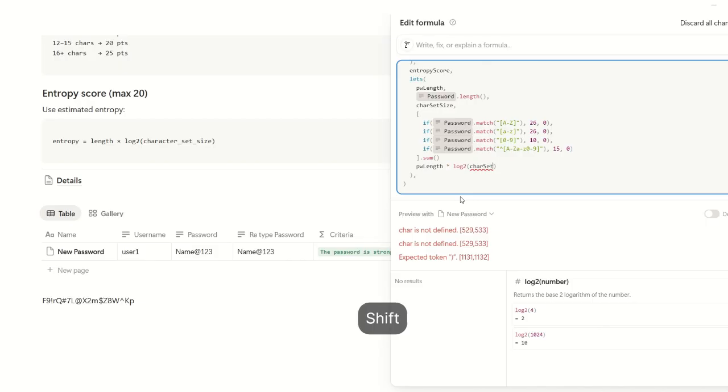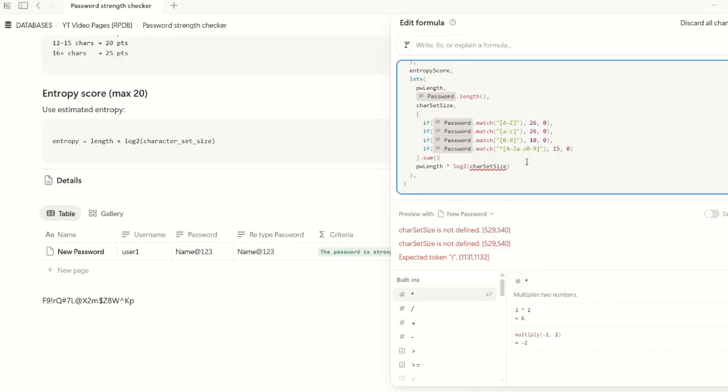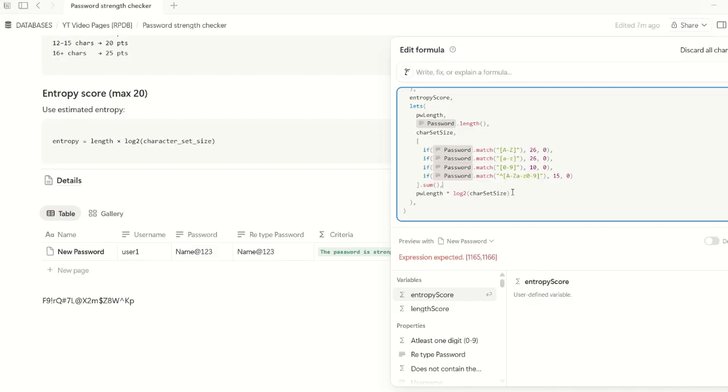So set size. So that is for that. And we are actually missing a comma here. This comma. So that is fine. So password length times log 2 of character size. So this is the entropy score that we need to be calculating.